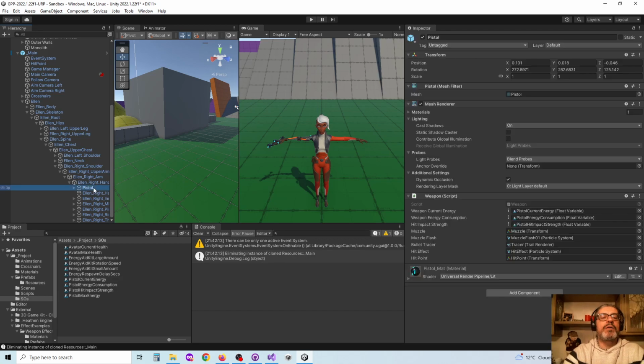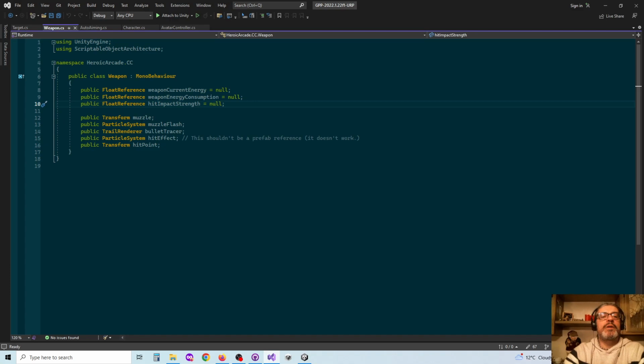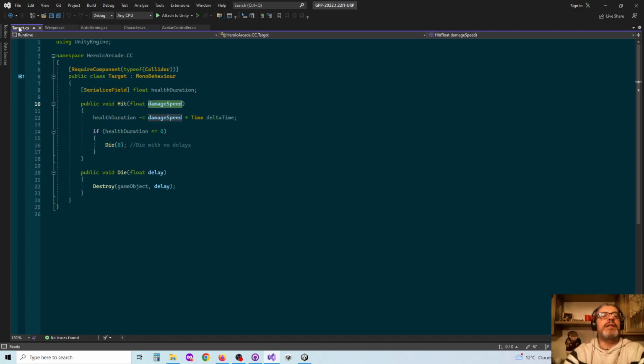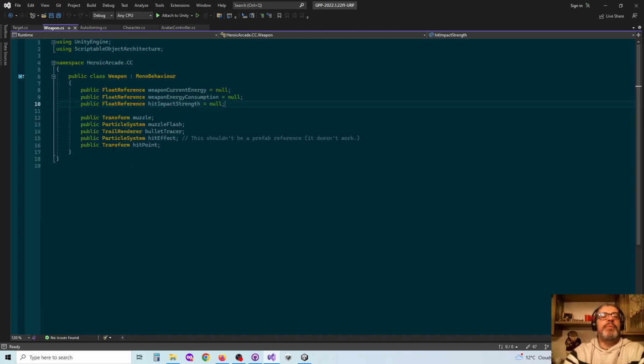But for now we can basically see both sides of the equation. On one side we have the targets, already mentioned in the previous video. In this one we went a little deeper on the weapon. So how is it really used? Because the weapon doesn't really have functions. The target has functions, hit and die, but the weapon is just data.